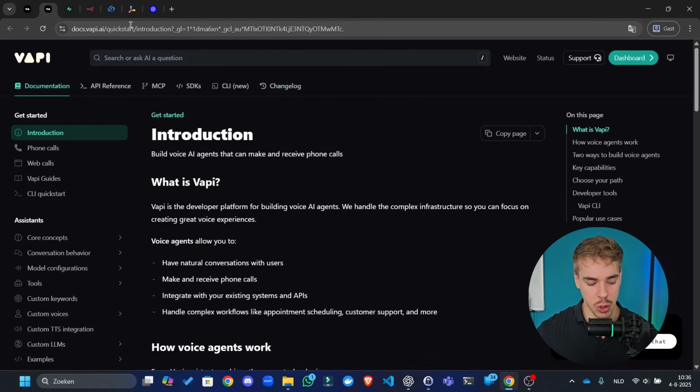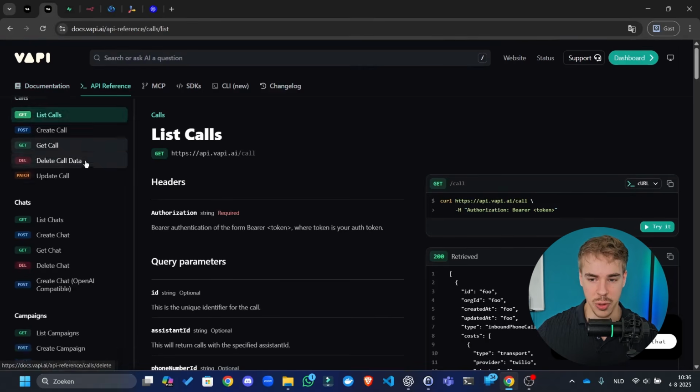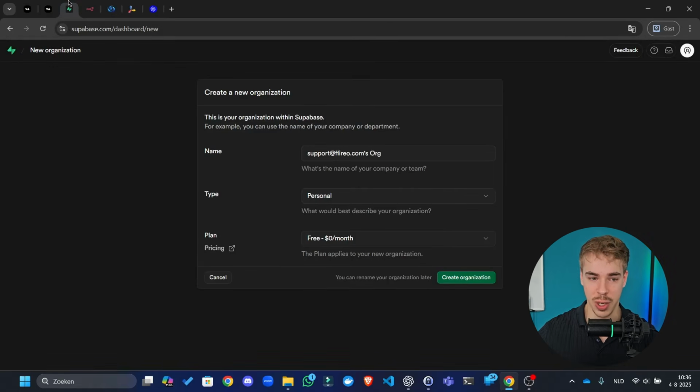All right, so we're going to work with the API and the documentation, of course. So this is what we're going to read through. Now, of course, this is massive. We're not going to go through every single part of this documentation. We're just going to go through what we actually need.